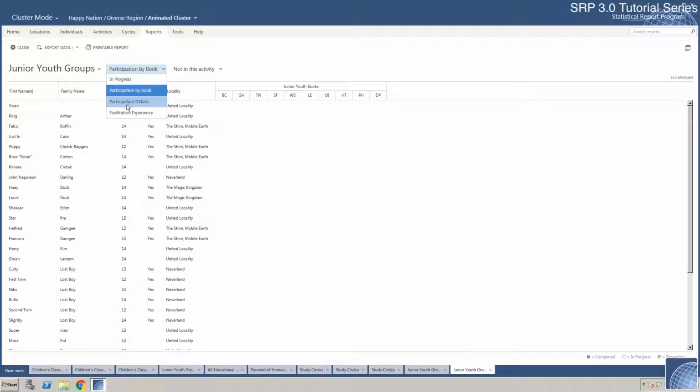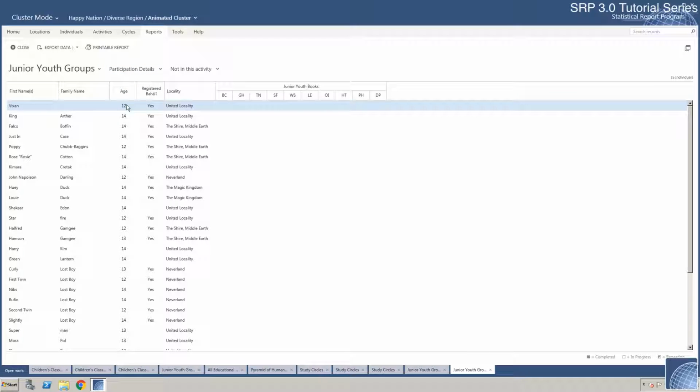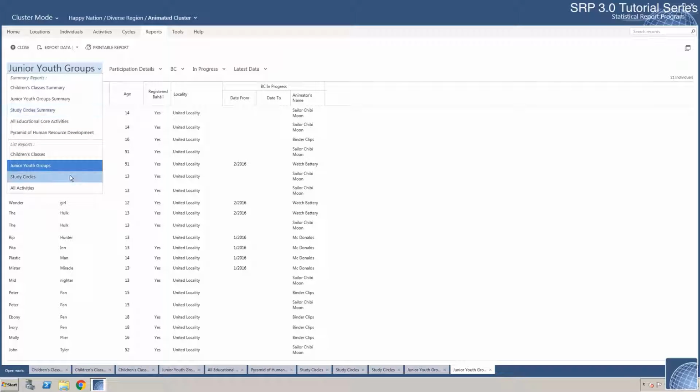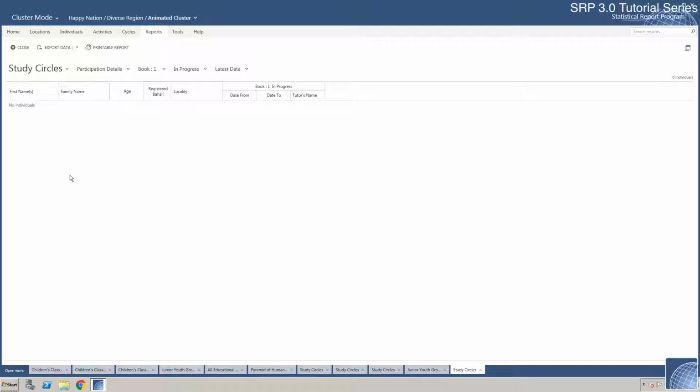If we look at the participation details, in this view, once again, we're looking at everybody that has completed a book or is in progress of a book. The beauty of this view is that you can see who is in a particular book. So I can switch this. This is perhaps easier to see if I go to the study circles. So study circles, participation details, book 1 in progress.